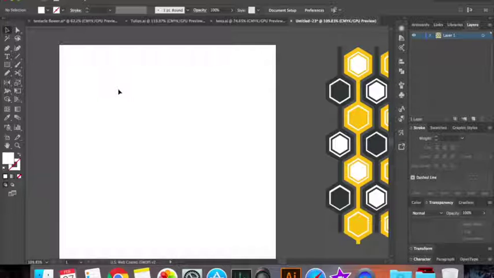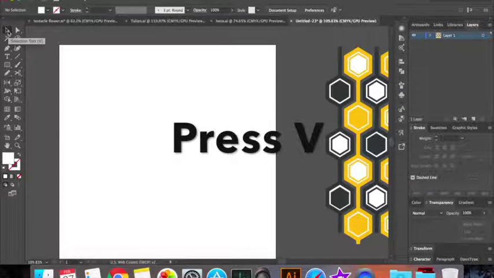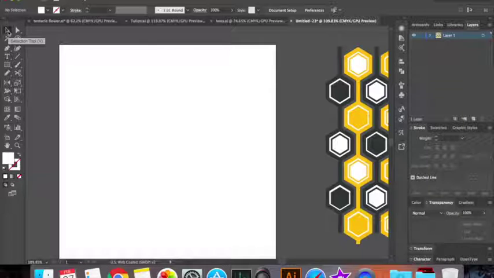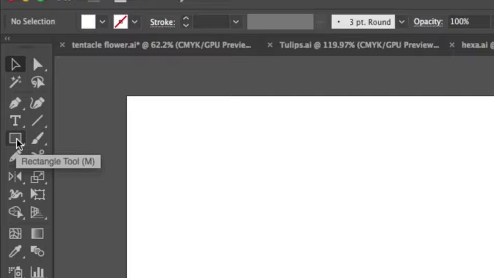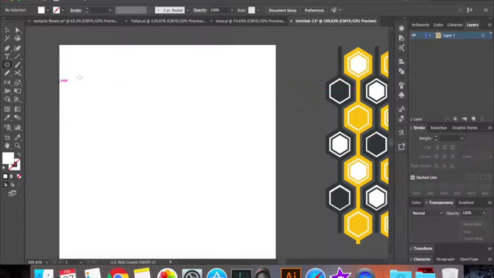First of all, if this is the cursor that I have right now, which is the selection tool. If you don't have this cursor, press V on your keyboard; the shortcut for the selection tool is V. Now what I want to do is right click on the rectangle tool and select the polygon tool. Now hold your shift key down, click and drag.